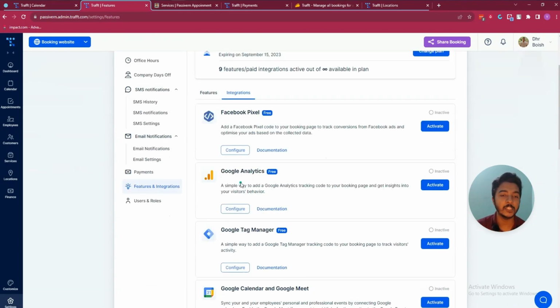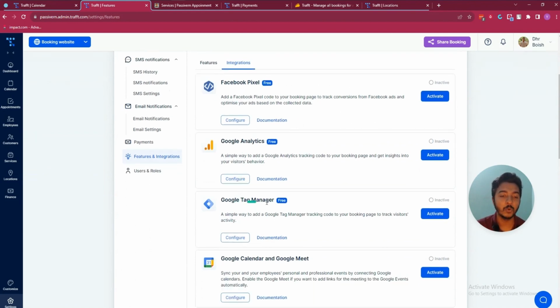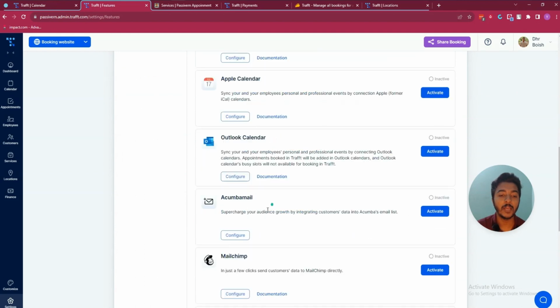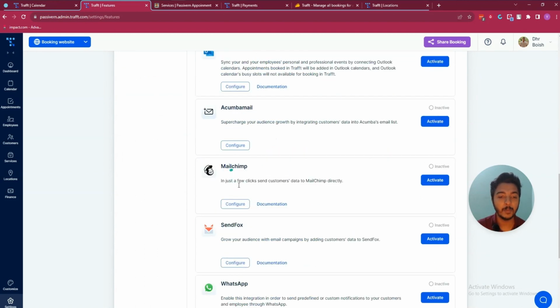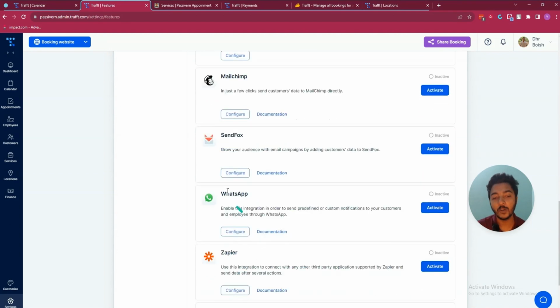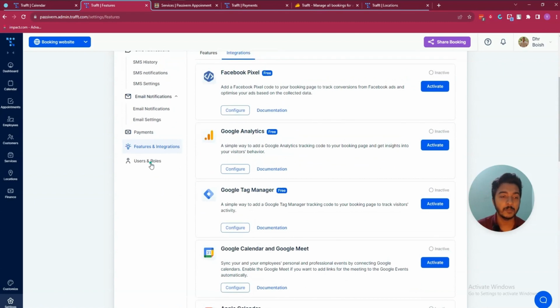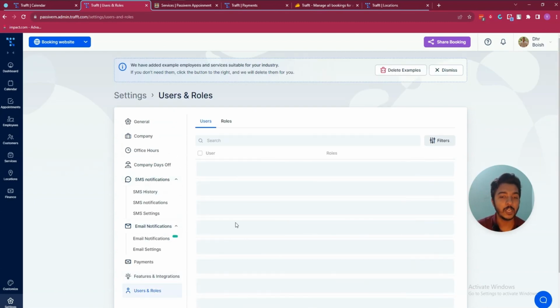See in the integration section, they have Facebook Pixel integration, Google Analytics integration, Google Tag Manager, Google Calendar and Google Meet integration, Apple Calendar, Outlook Calendar, ActiveCampaign Mail is available, MailChimp, then SendFox, WhatsApp, Zoom integrations are available. That's really awesome, guys. And the last option is user and roles.